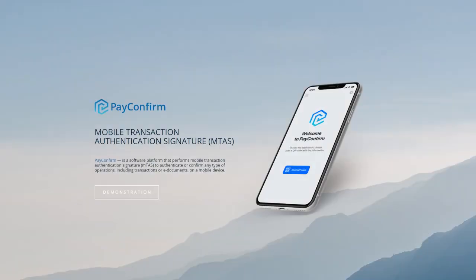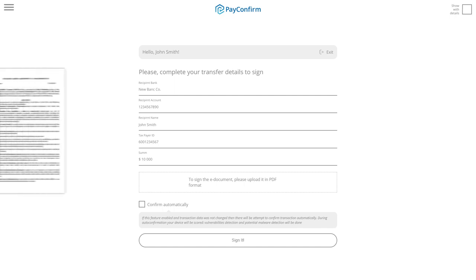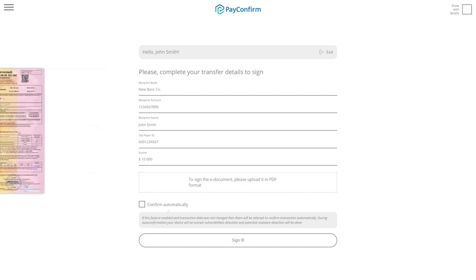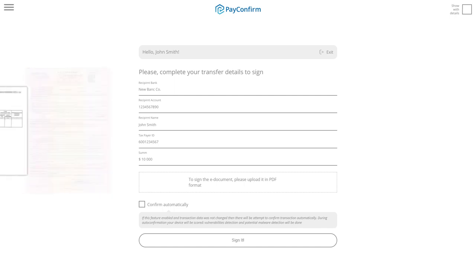PayConfirm allows you to sign electronic documents and confirm any operation in digital channels. All it takes is a single tap on your smartphone. With this feature, your customer can approve any type of documents, such as a contract with a bank or insurance company or an agreement with a supplier of goods and services.